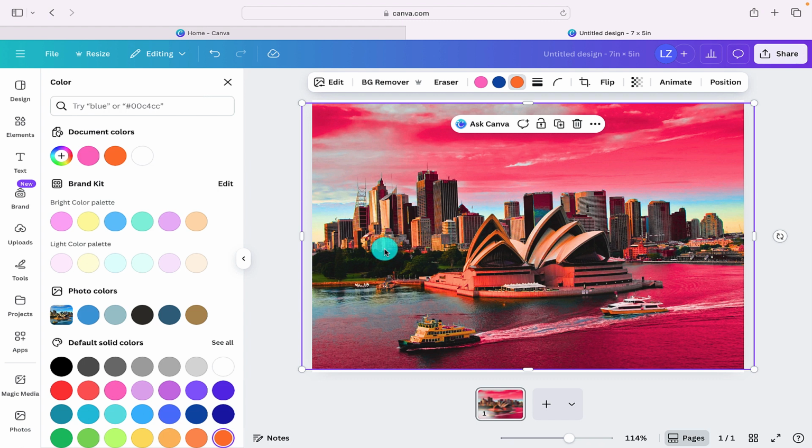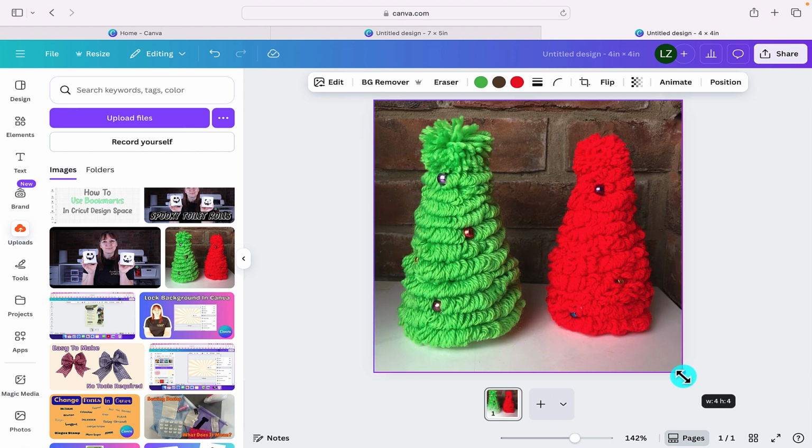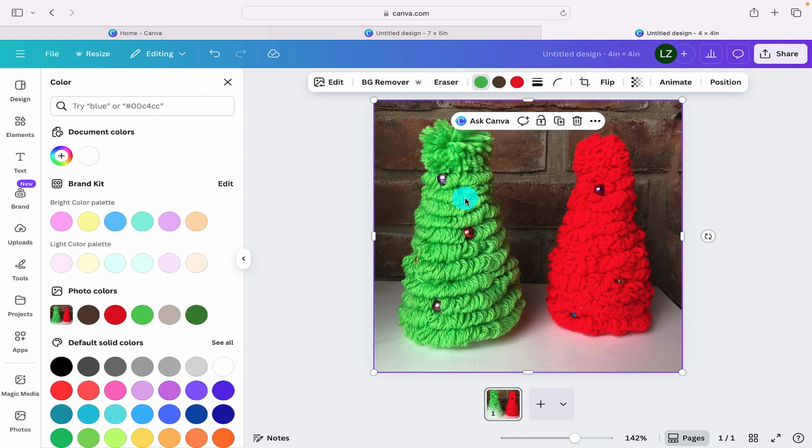Obviously that's the photo that was inside the Canva library. It does also work with your own photos. So this is a photo I took recently, and as we can see here, we've got two wool Christmas trees, and again it's showing the colours at the top. So if I wanted to change the green Christmas tree, I can make that be a purple tree, and it does work equally as well with your own photos as what it does with the photos that are inside of Canva.